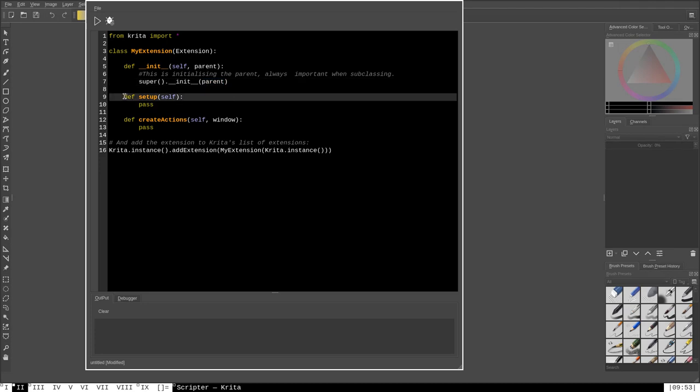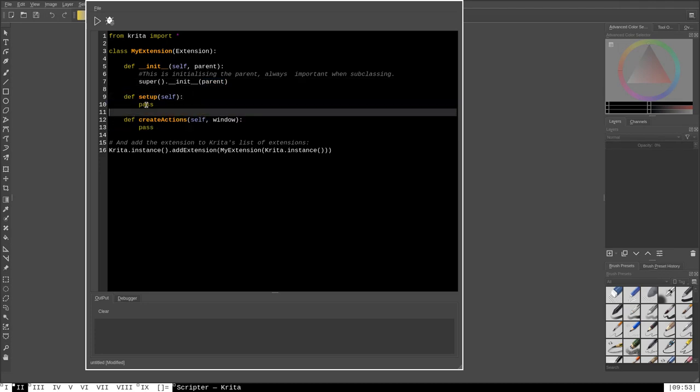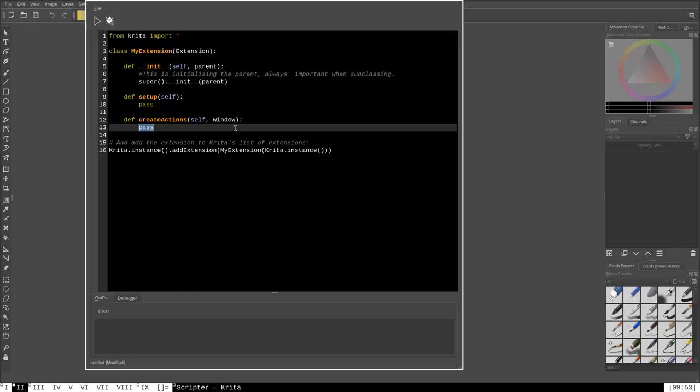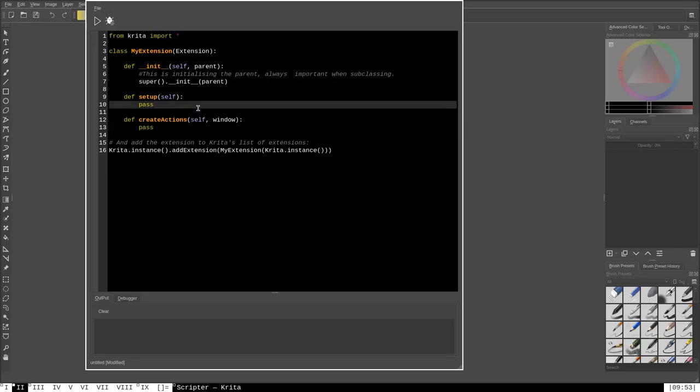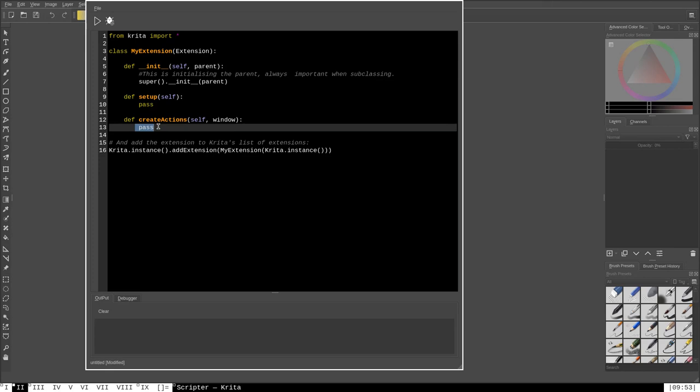The next two functions, setup and createActions, are currently empty, as you can see here by the pass statement in each one of them. We can override both of these if we want, but generally for this tutorial, I'm not going to mess with the setup function very much, and instead I'm going to focus most of my attention here on the createActions function. We are going to override the pass here and replace it with some functionality of our own.